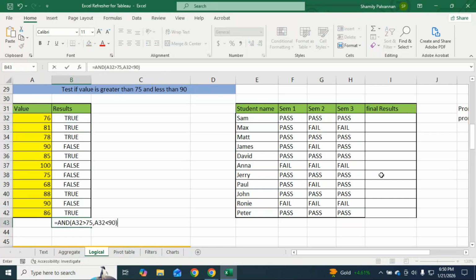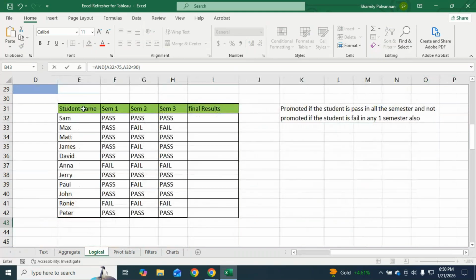And here I have one more example. The condition I am telling is, there is a student list and there are 3 semesters. I wanted to check for the final results, and the results will be based on this: if the student has passed in all the 3 semesters, he will be promoted. If not, he will not be promoted. So I wanted promoted or not promoted. These two outputs I wanted, and here I am telling it on a condition.